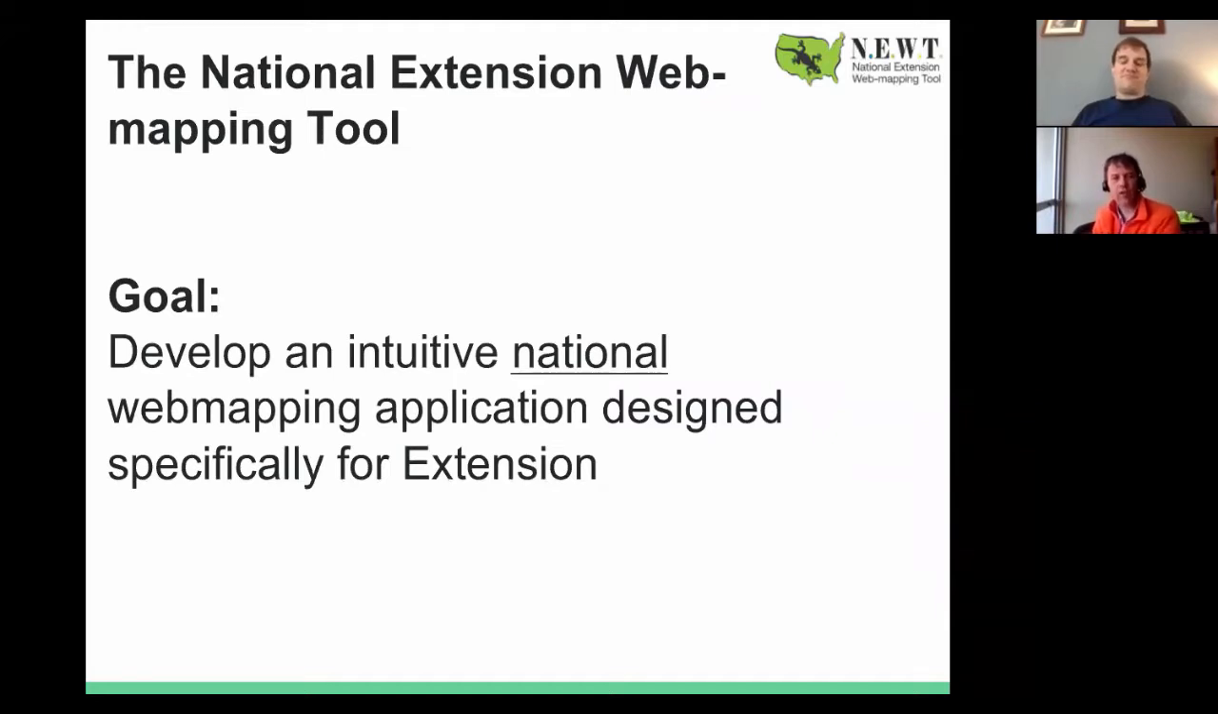So this was kind of our goal for the National Extension Web Mapping Tool, or NEWT. It was to develop a national web mapping application specifically designed for the users in extension. And it, well, before I go into that, we'll go to the next slide.